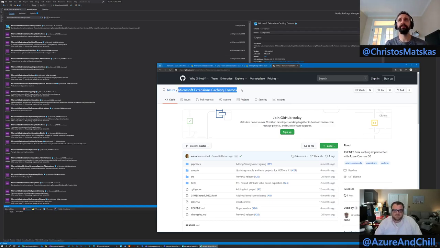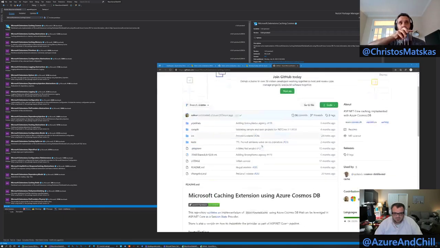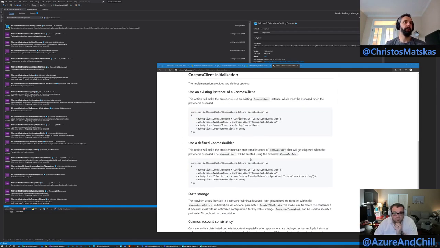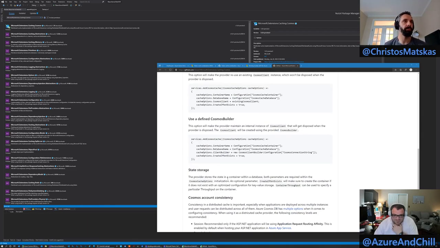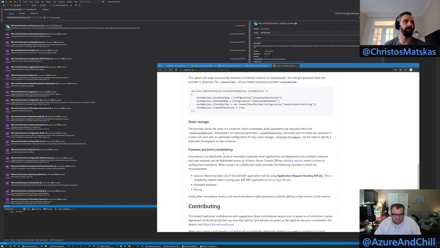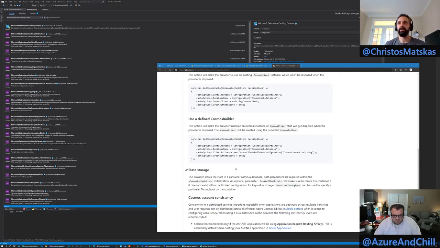So this is the extensions caching Cosmos library. We put a link to the repo out here in the chat, so we've got it available. So we've got our caching library available. Let's see, what is our use for this? We can use an existing Cosmos client or a Cosmos builder, but it is fairly straightforward. There's really not a whole lot here, which is great because it means we'll make a couple config changes.